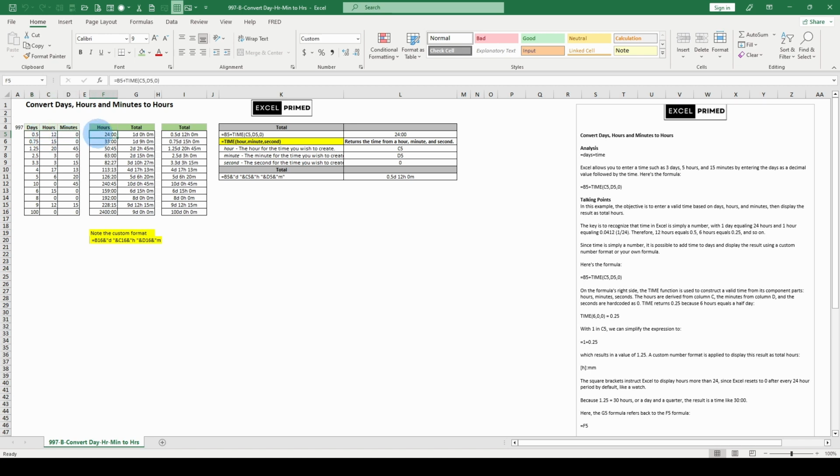What are we doing? We have B5 plus time, C5, gives us 24, equals F5. So this turns out to 24. You have half a day and 12 hours, which is what? 24. Tricky, huh? And then you can convert that back over.